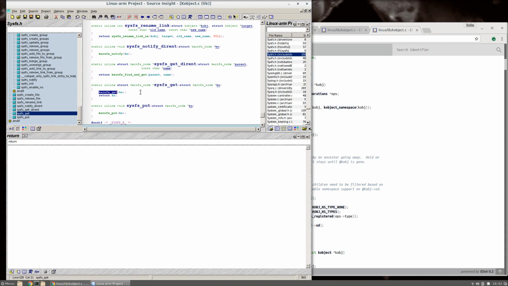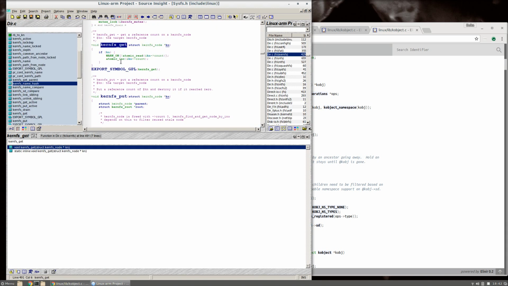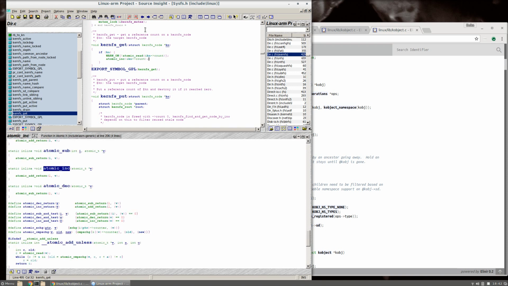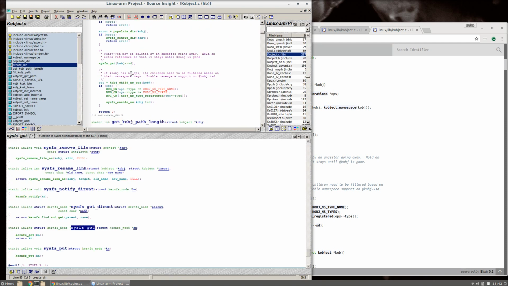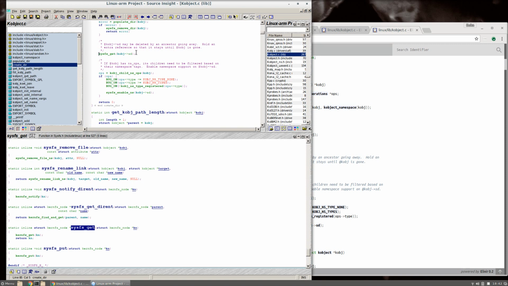Let's look at what kernfs_get does. Yes, so the kn_count is the reference counter inside this. Fair enough. Okay, so what else do we have? Once it increments the reference counter of the kernfs_node instance, the children need to be filtered based on their namespace tags. Enable namespace support on sd.